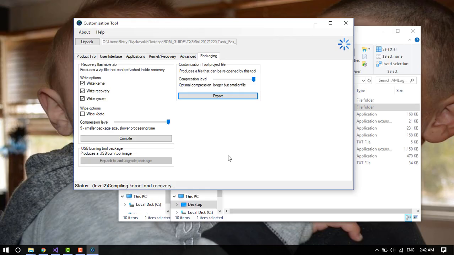This will take a while. Basically, it repacks from level 3. It puts the boot logo, the wallpaper, and the boot animation into level 2. Then level 2 will be repacked, the kernel, system and the recovery, to image format. They are then brought up to level 1, and the level 1 folder is actually repacked into a USB burn tool image that you can actually flash through Amlogic's USB burning tool.